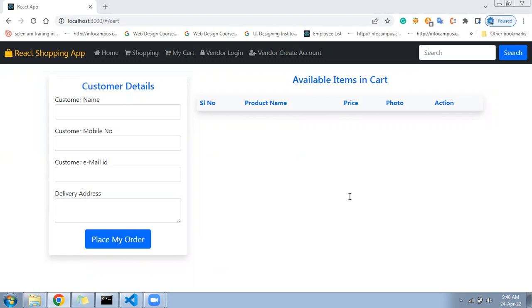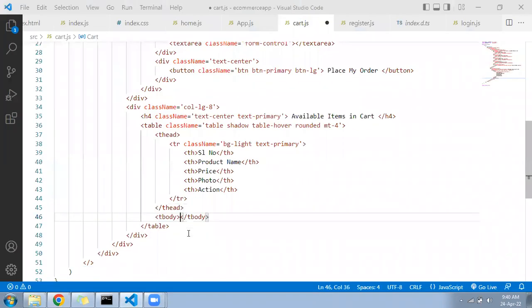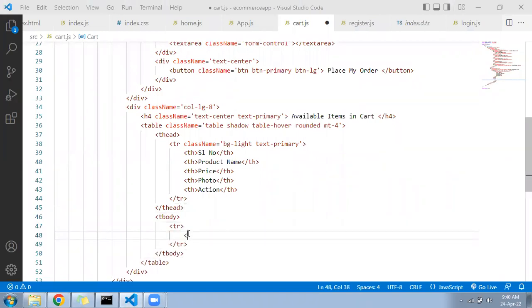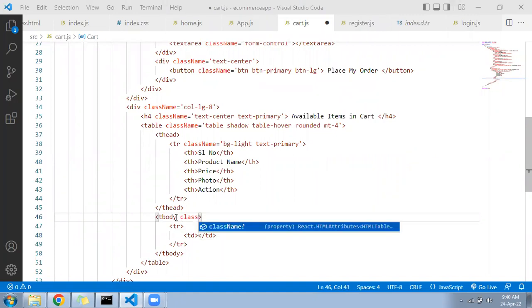Okay, so here the list of products will come based on how many products the user has added in the cart. For example, we'll add one TR in T body, static. Open the T body, close the T body, write a TR, enter the TR, TD. For TR TD level, you can apply text-center. So everything will come in the middle.